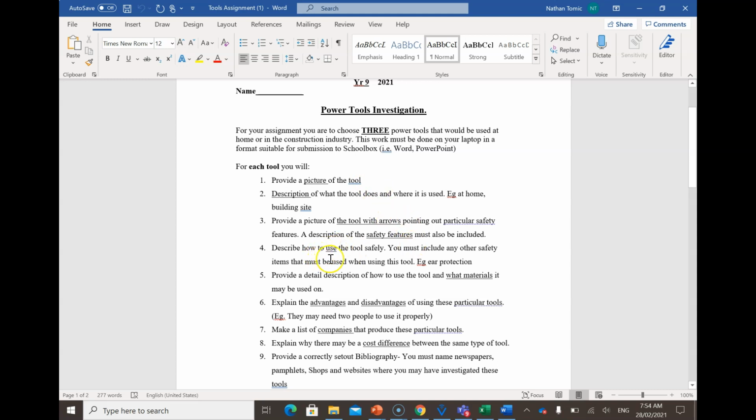Then number 4, you need to describe how you would use this tool safely. So talk about the safety features again and how you use them. And of course, you also need to talk about any other safety equipment that might be required along with this, such as ear protection, eye protection, and so forth. So things that are not part of the tool, but are important for the use of the tool.